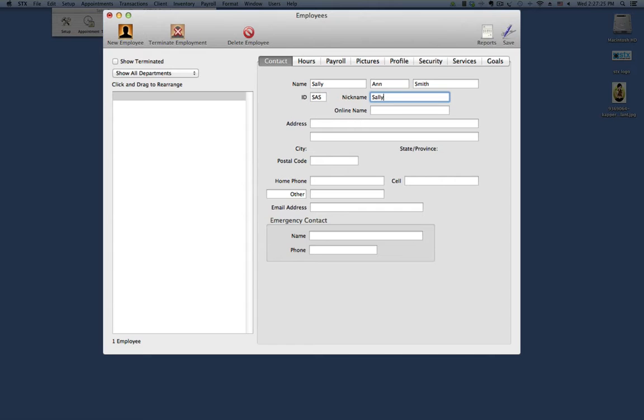The address and emergency contact fields are optional, but a good idea to fill out in case of emergency. Be sure to save any changes you have made.